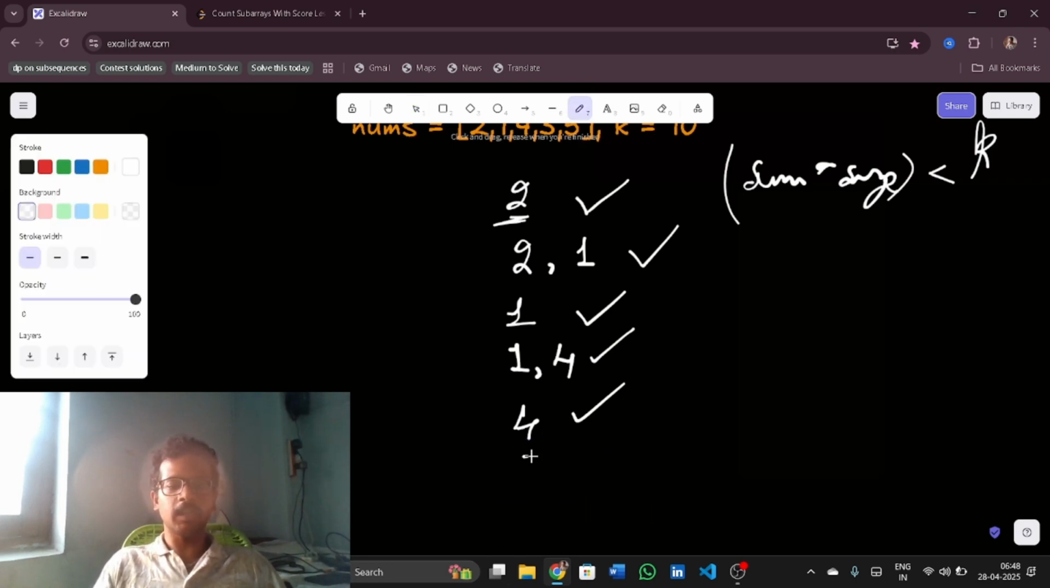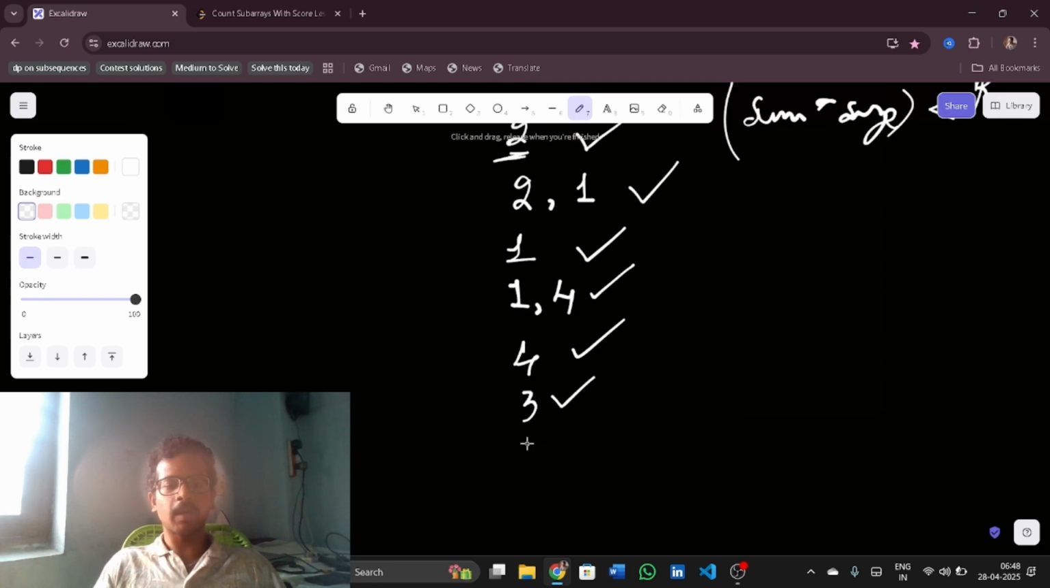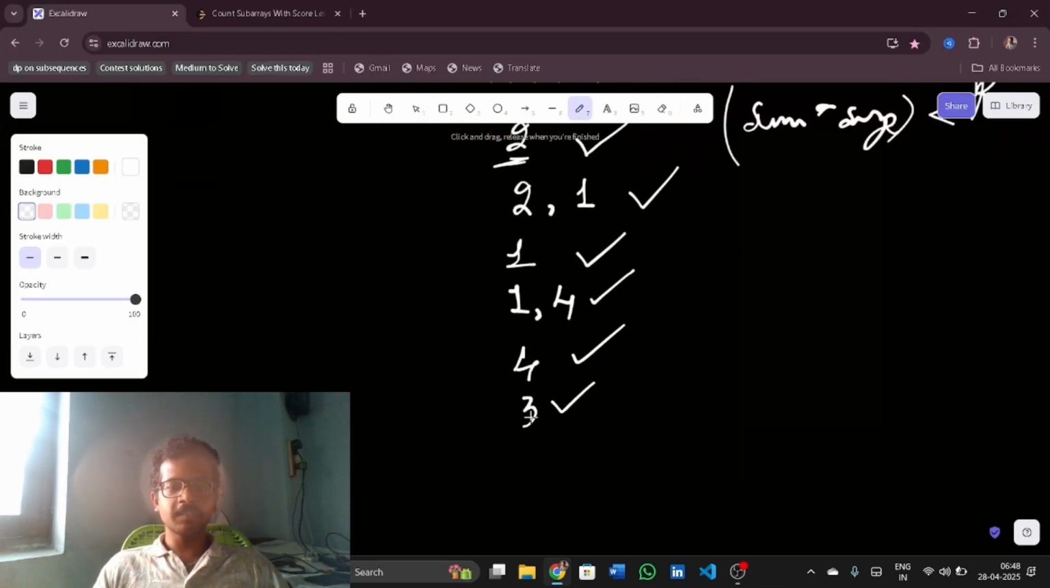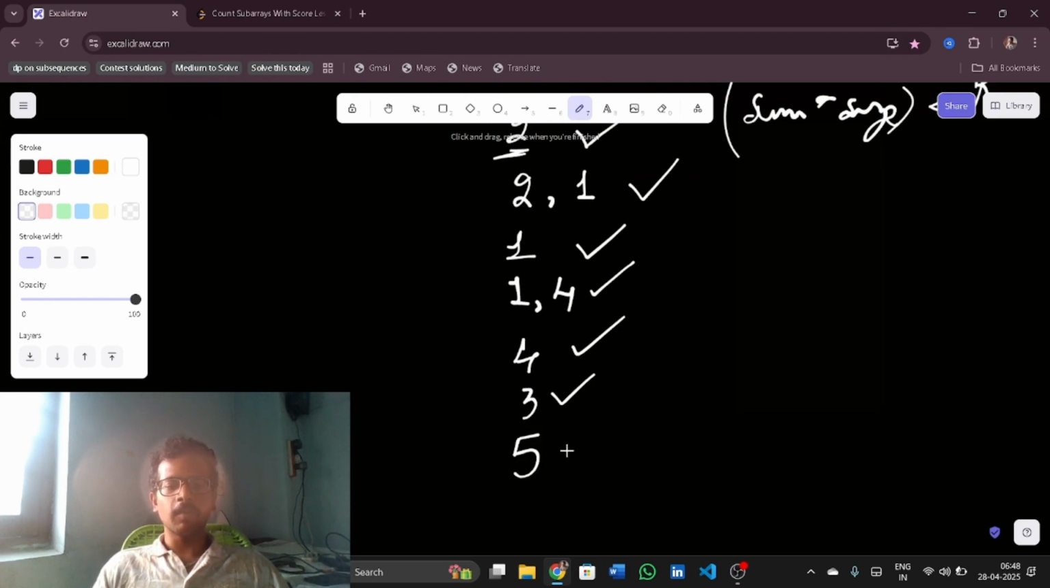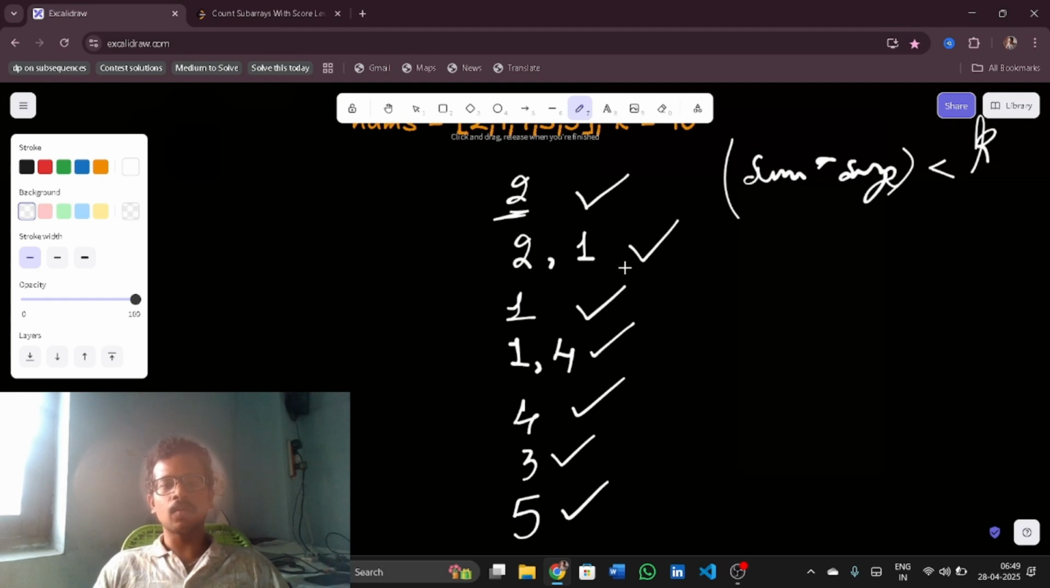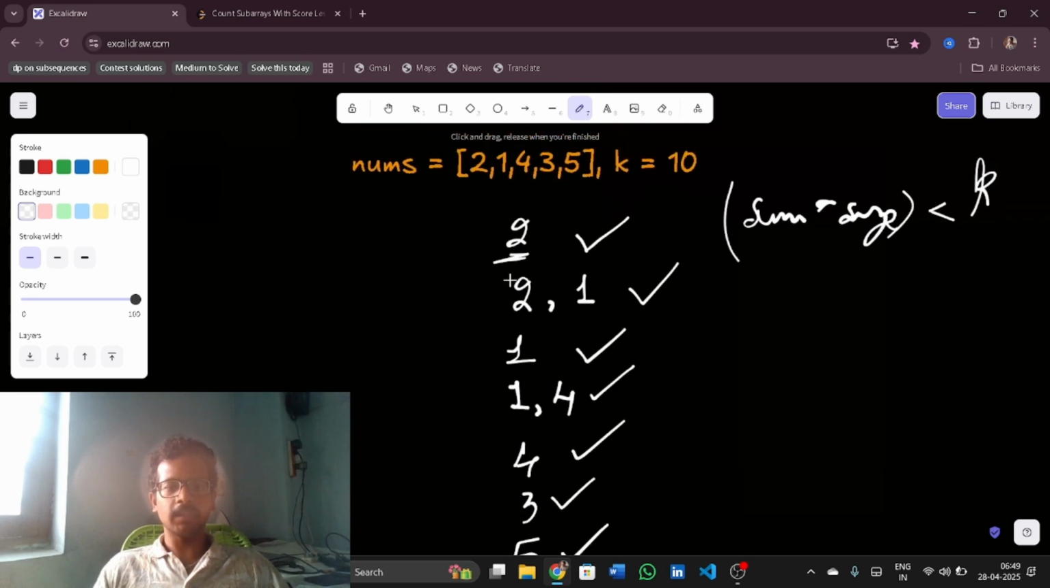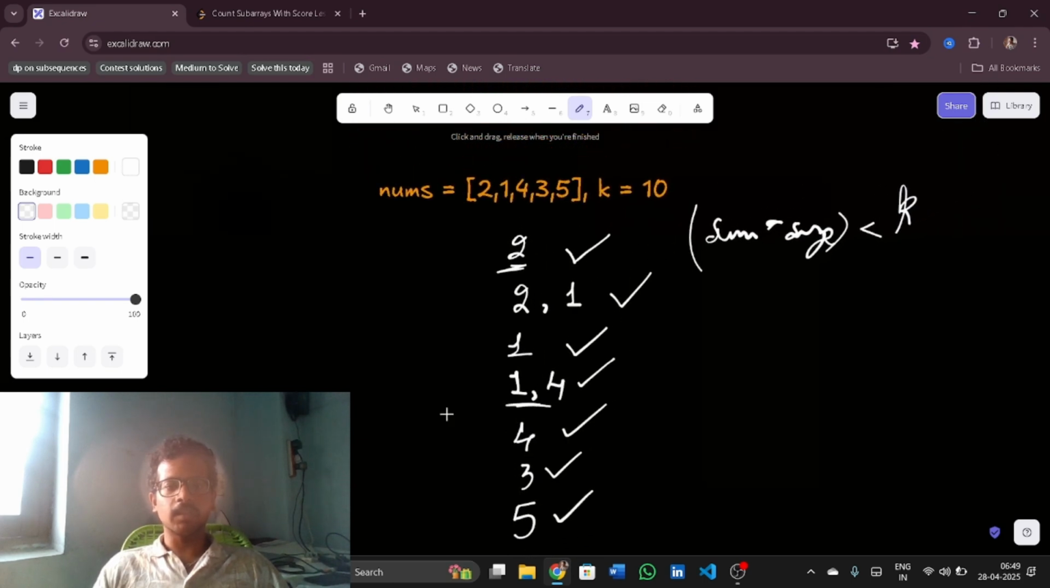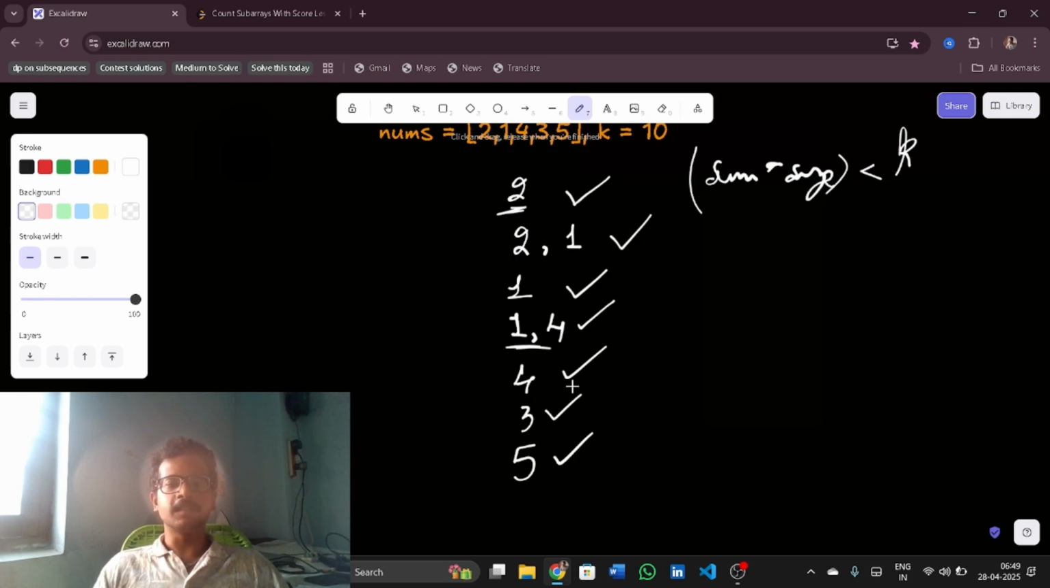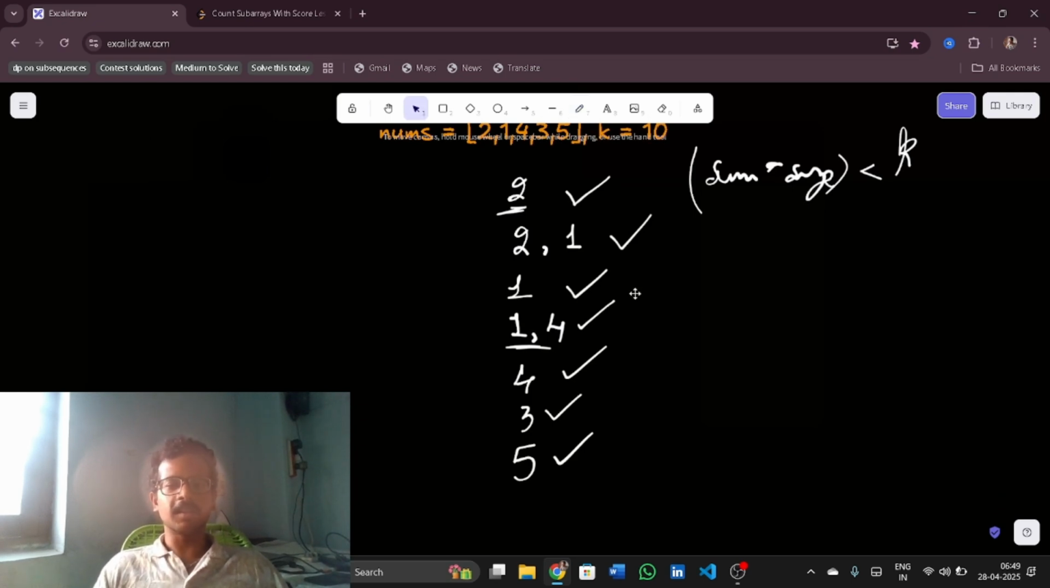Now I am starting with 3. 3 is already valid. Now 3 comma 5. 3 plus 5 is 8 into 2 is 16. I am not going to take it. So I am just taking 3 and going to 5. Can I take it? Yes. Now let me count the number of valid subarrays. Actually, I think I got an error: 1 and 1, 4, 1 plus 4 is 5 into 2 is 10, which is not lesser than k, right?